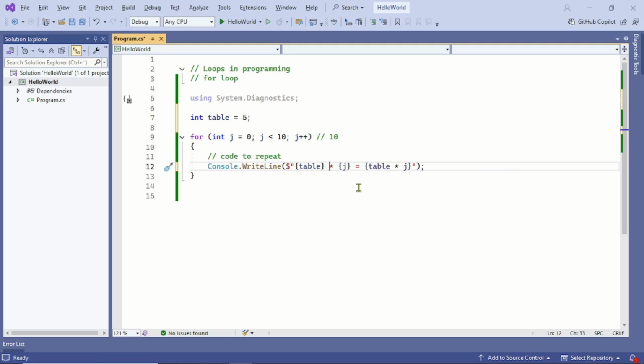In the second repetition, the table value is constant, which is 5. The value of j is 1. We are not doing any multiplication here. This is just a string. We are doing multiplication here. So 5 multiplied by 1. Here comes the value 5.